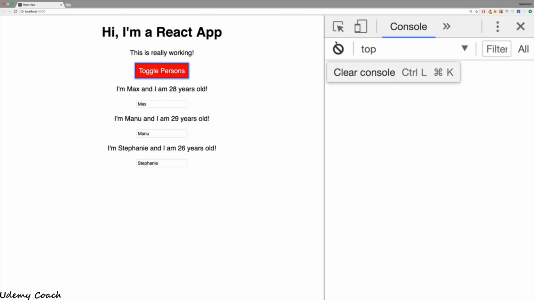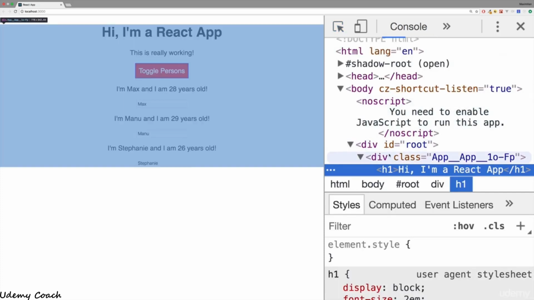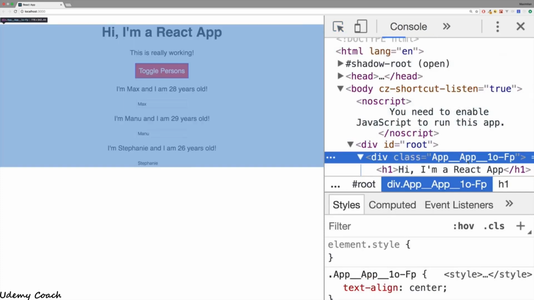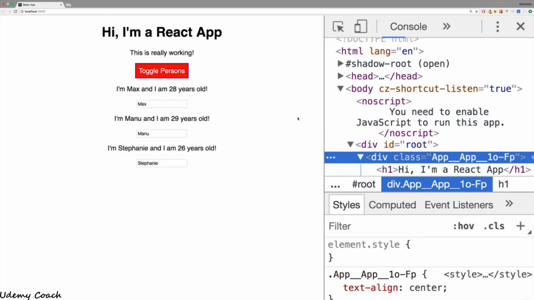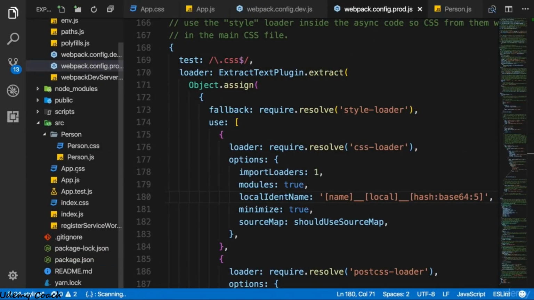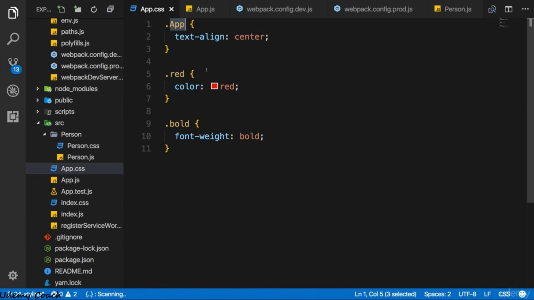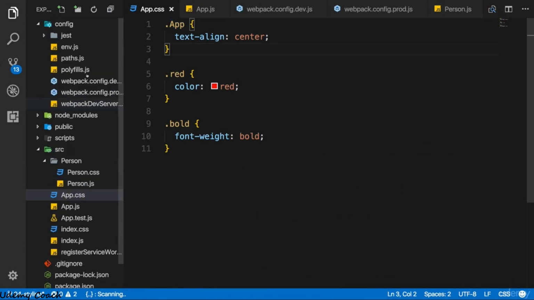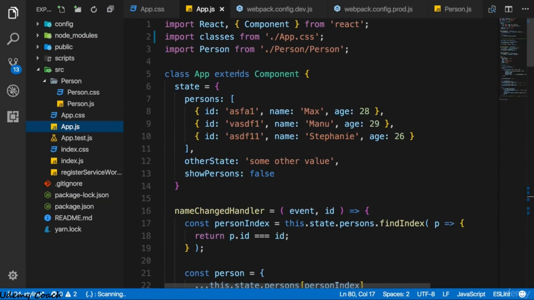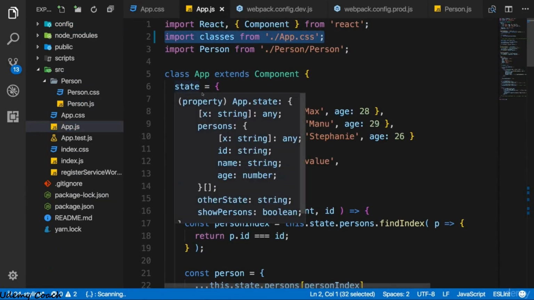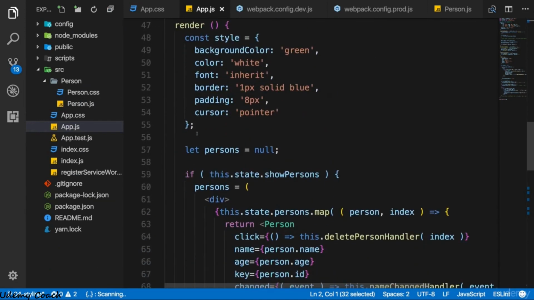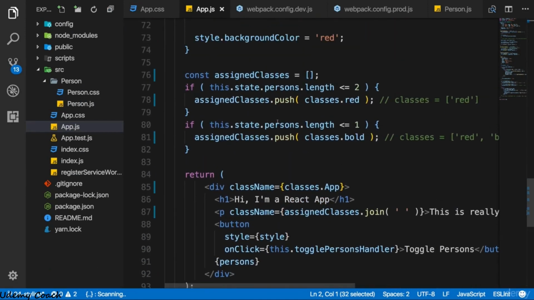Important for us, this style, which we assigned to the whole div, is working, and you see that strange name. That is a unique name, because it's still CSS running in the browser, but with this automatically generated unique name, only this div has this class. Even if we were to reuse this app CSS class anywhere else in the app, we wouldn't get the same styling because it's scoped to the component where we import it. So this is all working, and you see it also works for the red and bold classes, which we push to the array, but now by accessing them as properties.